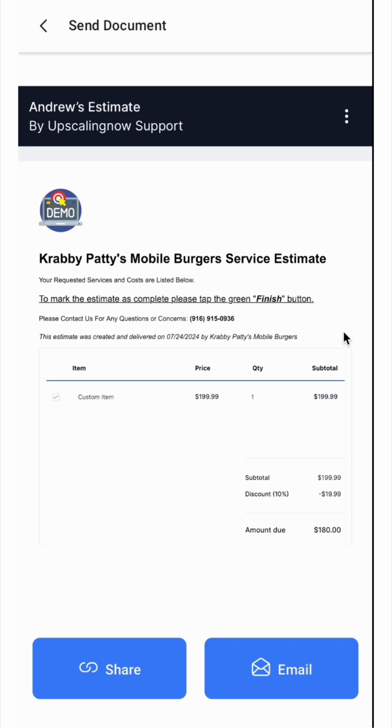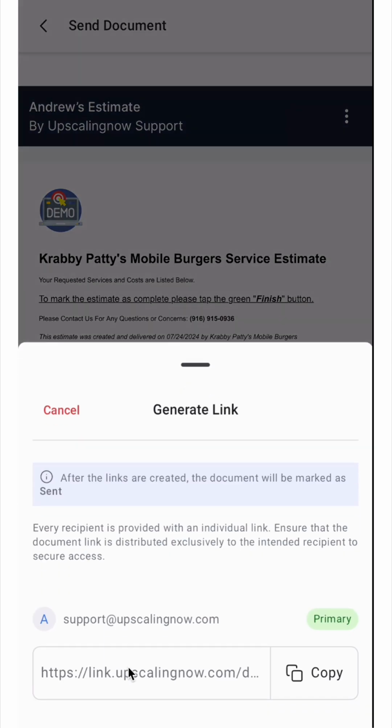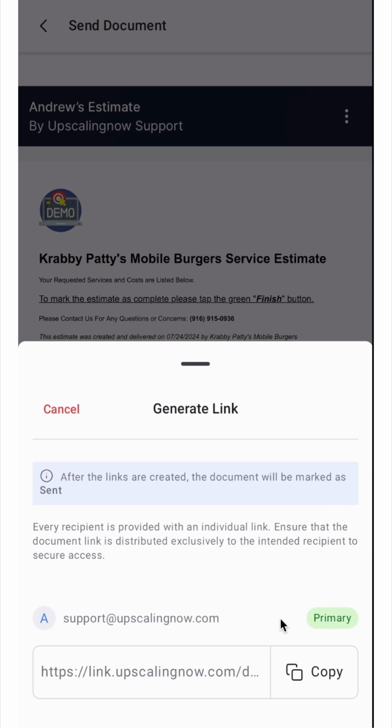Again, this is just a preview of it. We actually haven't sent it to them yet. Once we confirm everything looks all good to go, then we can email them the new estimate or share them the new estimate link. I always like to do the estimate link, that way I can text it to them.